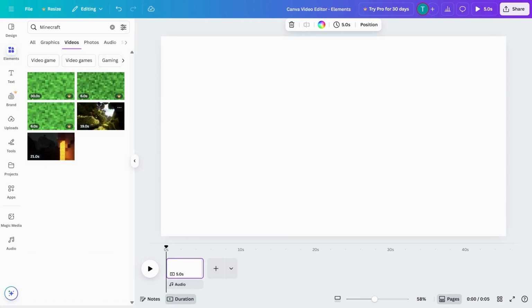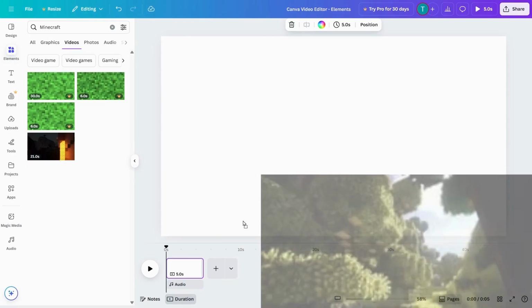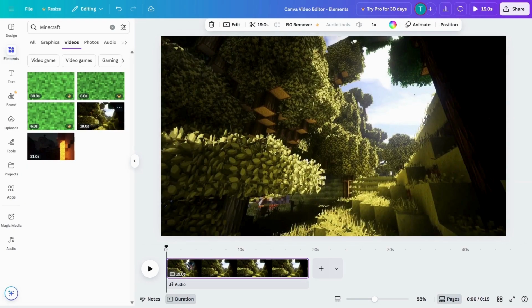Normally, some of the results will have a yellow crown on them, which indicates they are locked behind Canva Pro. That means that unless you have a Canva Pro subscription, you will not be able to access them in your Canva projects, including the video editor. Anyway, let's pick out this one here that's available. Now, let's preview the video. Alright, looks like it works.